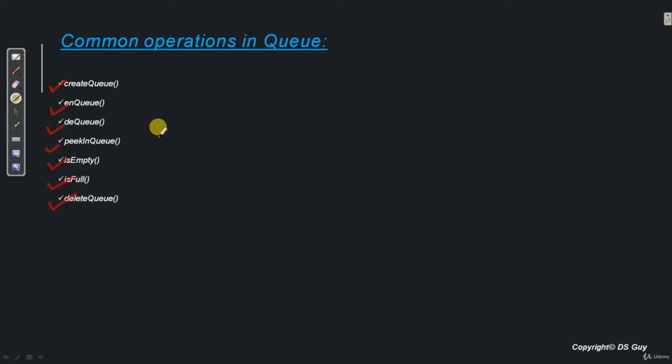Now before we go deep into all these operations, we need to see what are the implementation options that we have. Now why do we need to know that? That is because depending on how we are going to implement the queue, the definition of some of these operations will change a little bit. For example, if you are implementing it using a linked list, isFull operation will not be required at all. Similarly, there will be a little bit of variation for create queue, enqueue, dequeue and so on. So we'll see all of them one by one.